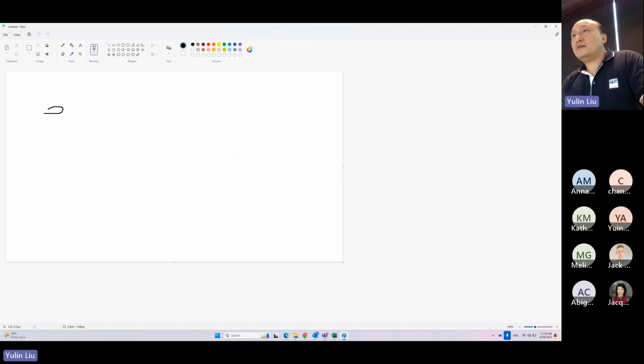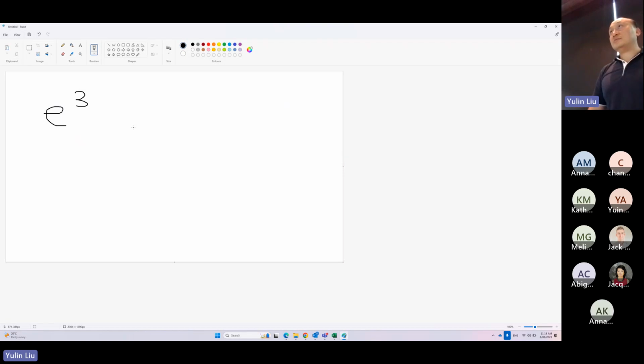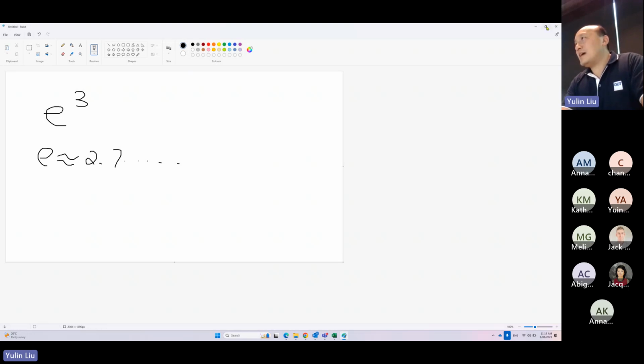E to the power of 3. How do I get the E in Excel? You know, E is a mathematical constant. It's called Euler's number. So E is approximately 2.7 something. I can't remember. It's a very long number. 2.7 something. Okay. Then how do I get E to the power of something?